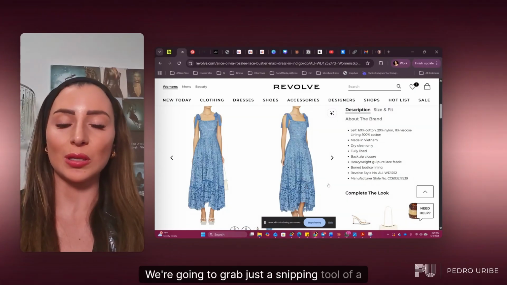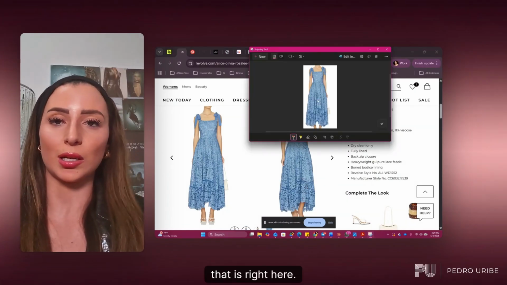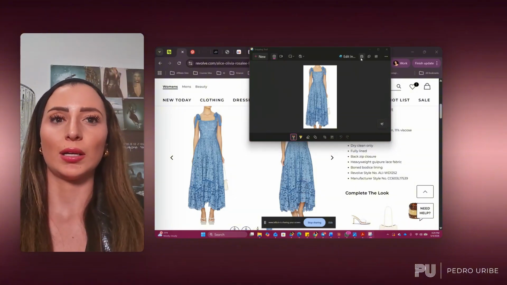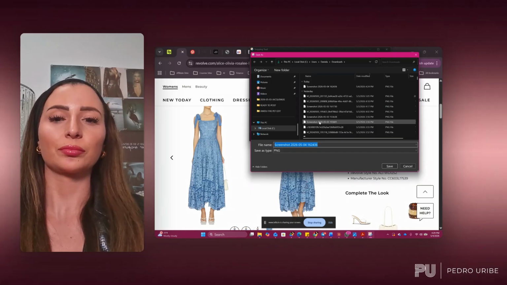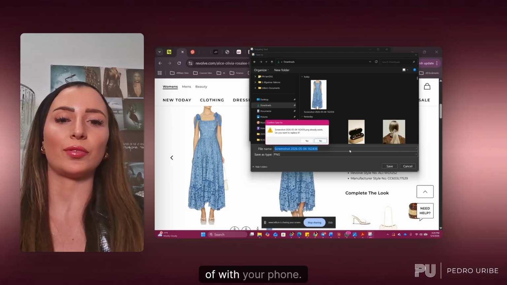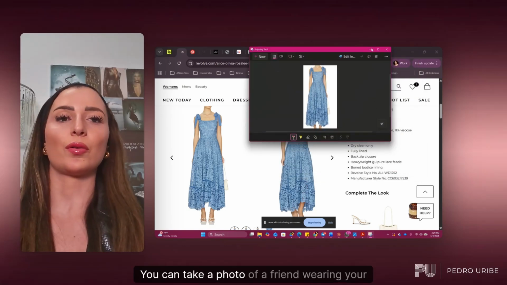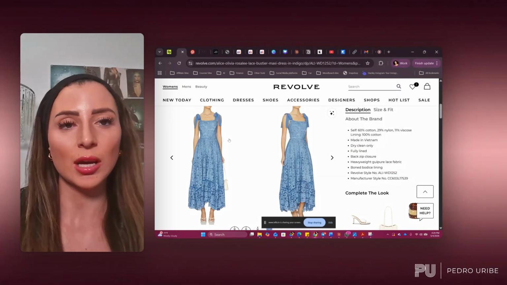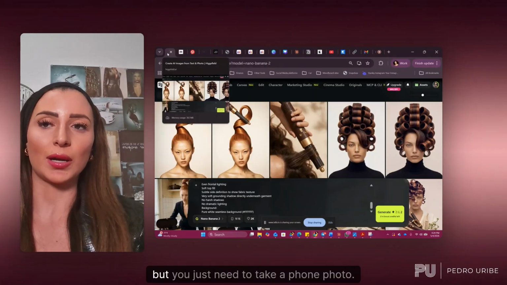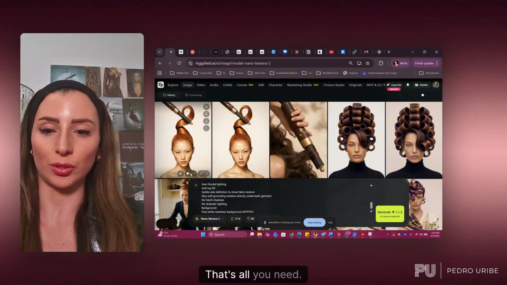We're going to grab just a snipping tool of a dress that is right here. I already grabbed it before, so I'm going to save it to my downloads. This is the thing, if you have a clothing brand, you can take a photo with your phone, you can take a photo of a friend wearing your dress, whatever. Of course you want to make sure that at least the light is okay, but you just need to take a phone photo. That's all you need.